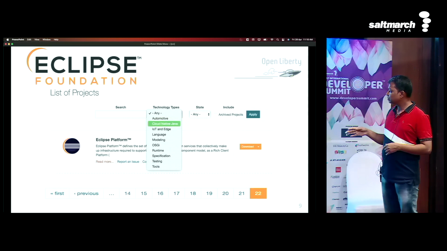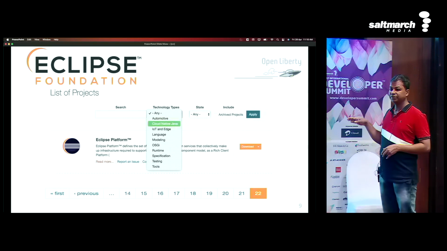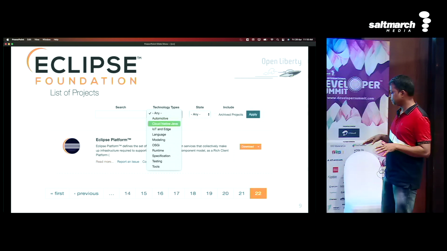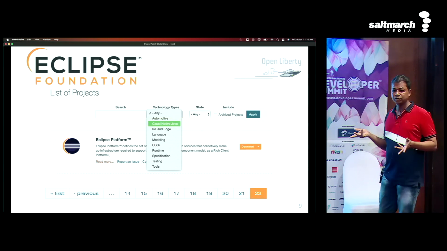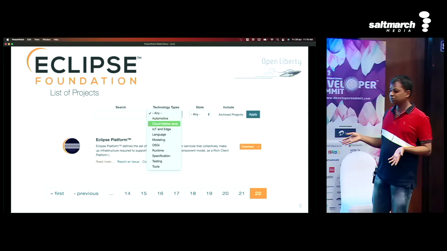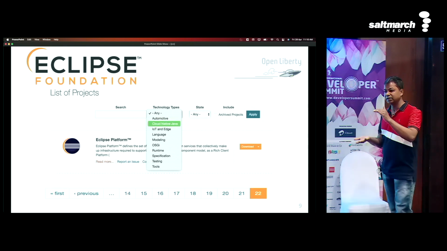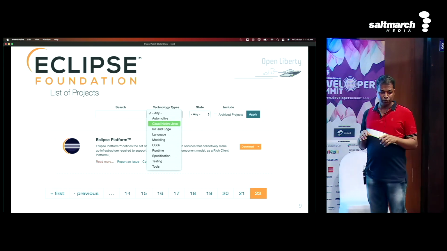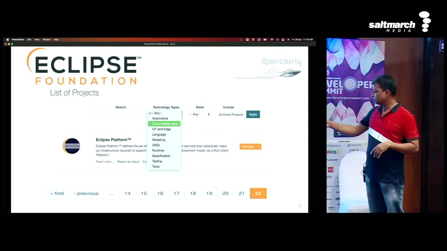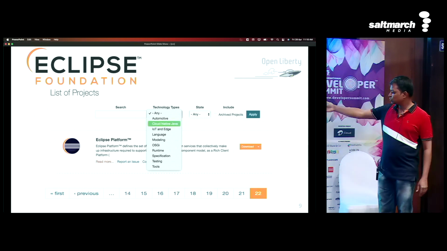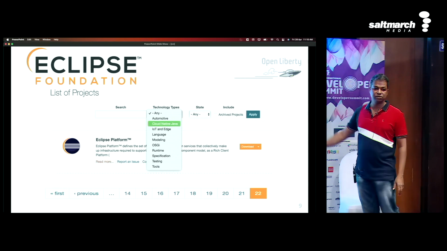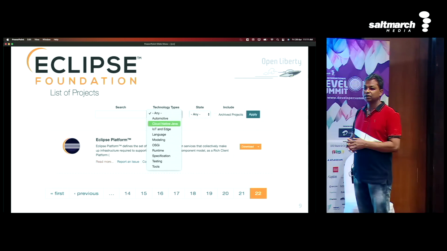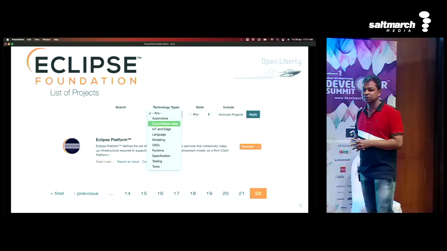I just took a screenshot from the list of projects that this foundation is governing to give you a feel for the coverage. Each page has 20, 25 projects, and across the pages you get around 400 projects under the Eclipse Foundation umbrella. The Eclipse platform, which is the IDE that most of us are familiar with, is the one highlighted. And the drop-down shows the areas or themes this foundation is focusing on. So clearly, cloud native Java is one of the primary focuses of this foundation.